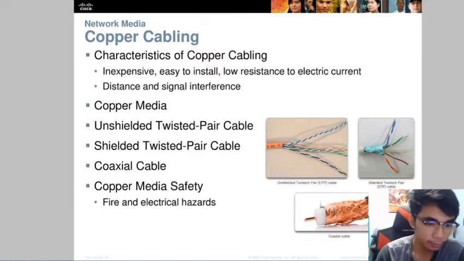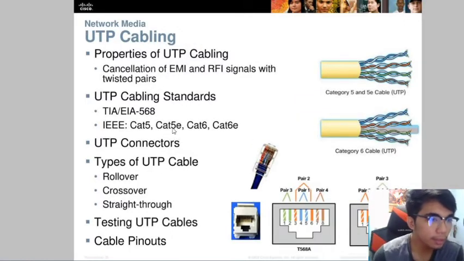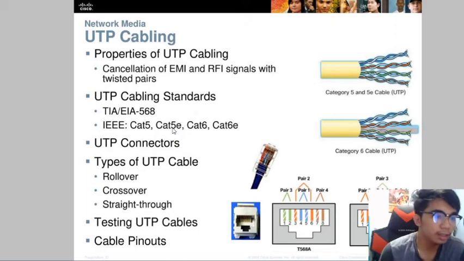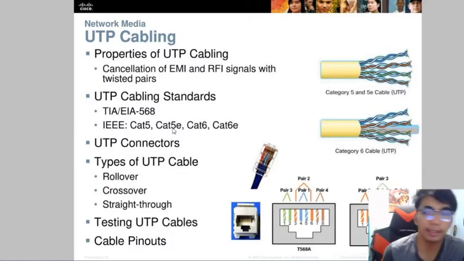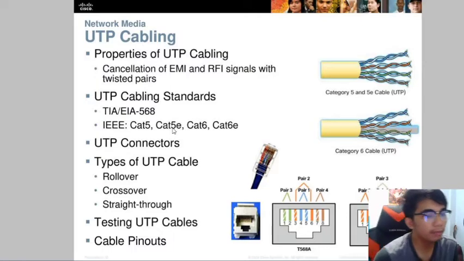Then UTP cabling. The property of UTP cabling is the cancellation of EMI and RFI signals with twisted pairs. EMI and RFI are what interfere with the signals in a connection.